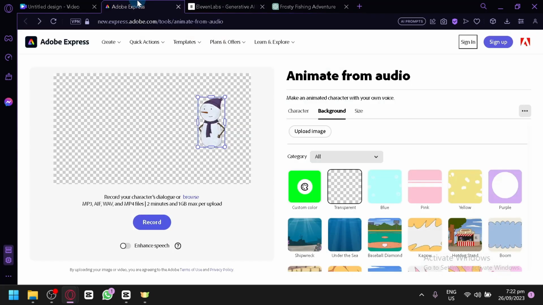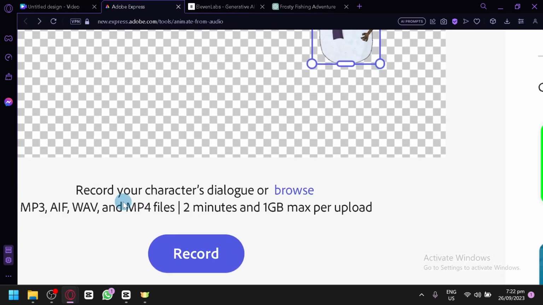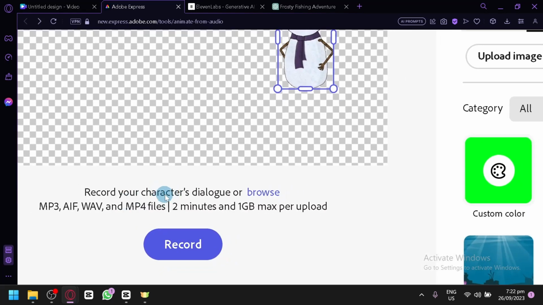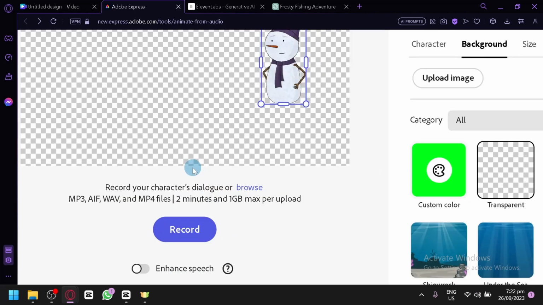And we will download it, upload it to Adobe Express over here because as you can see, you will be able to record your character's dialogue. You can either record it by voice, like right now, you could talk to it by clicking on record, or you could upload a downloaded audio.